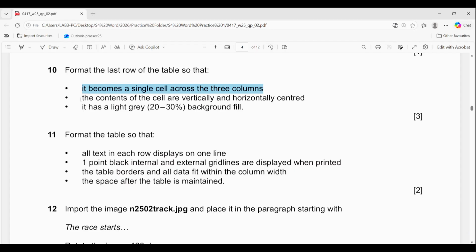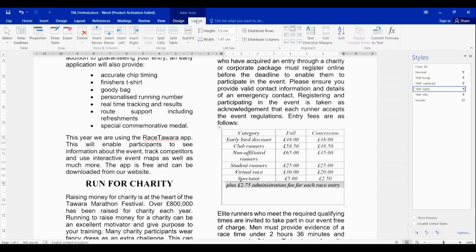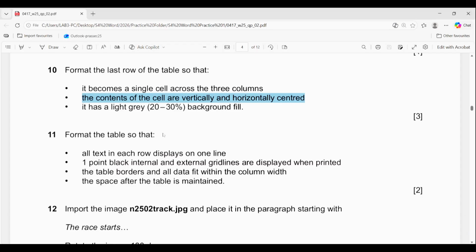Good. Then the contents of the cell are vertically and horizontally centered. So that means we go to layout. If we go to layout here, we have the alignment section. If we want to align both horizontally and vertically, we just click the one in the middle, the most central one there. That will allow us to have it centered horizontally and vertically all at once. Then we can just move on.